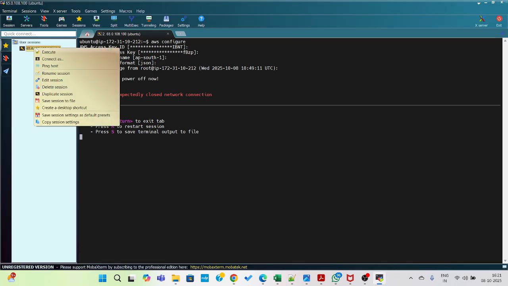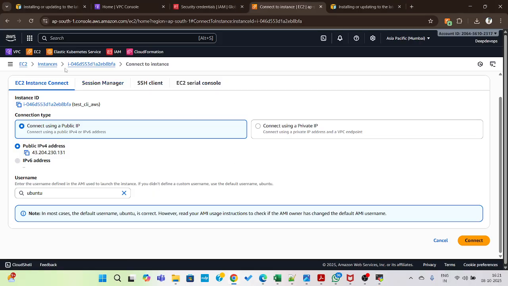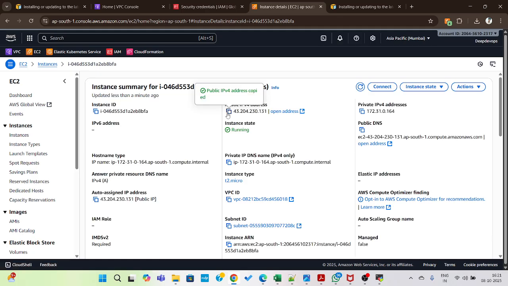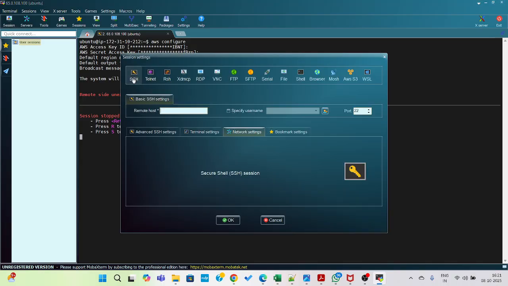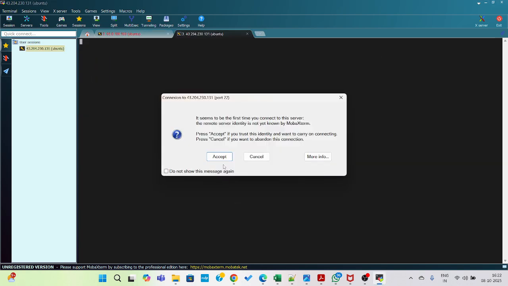I already have a session, but it has been deleted. I'll just delete the old session and we'll create a new session from scratch. So click on instances, use the public IP, open MobaXterm. We are not adding any new step. It's just like we are opening the terminal in MobaXterm rather than opening it in the console. Use the Ubuntu PEM file, definitely the one which I already have, that's the CLI PEM. That's okay. Click on accept.